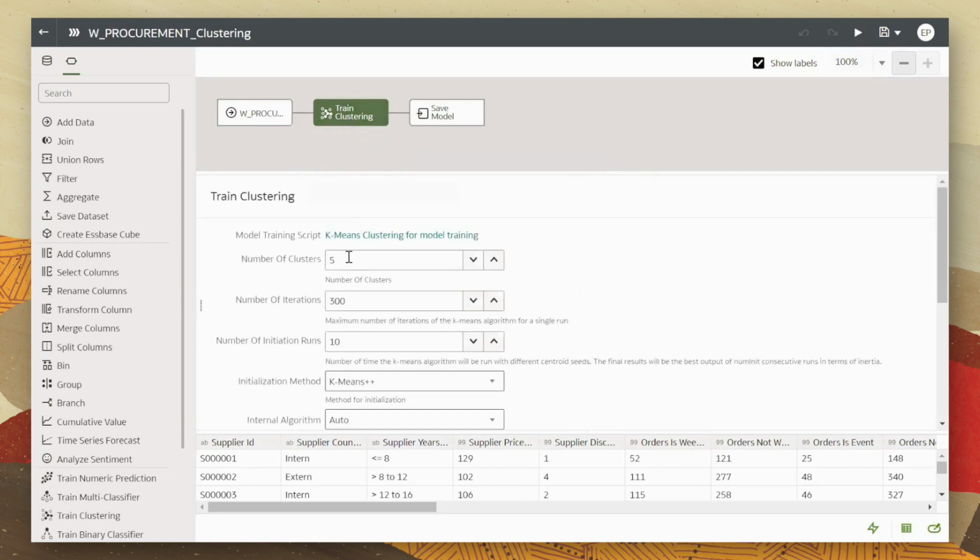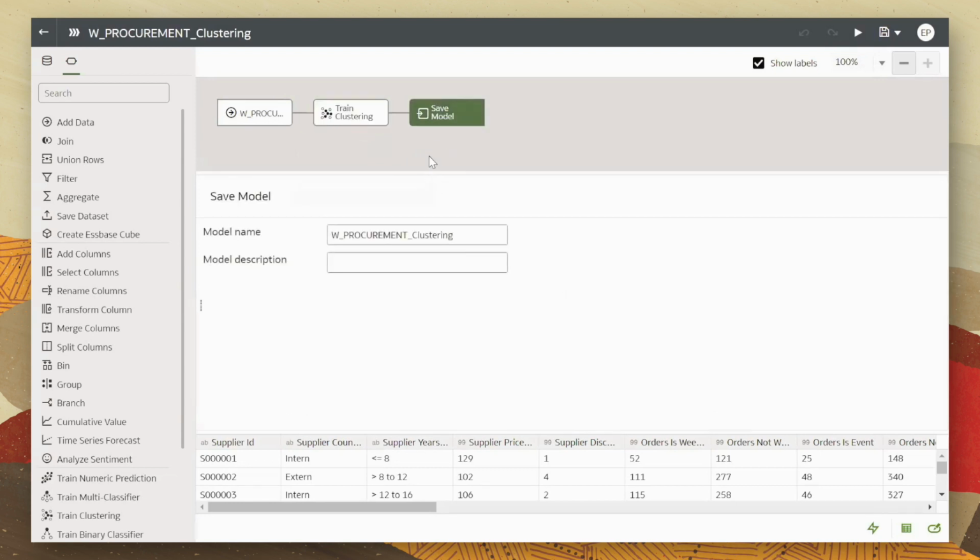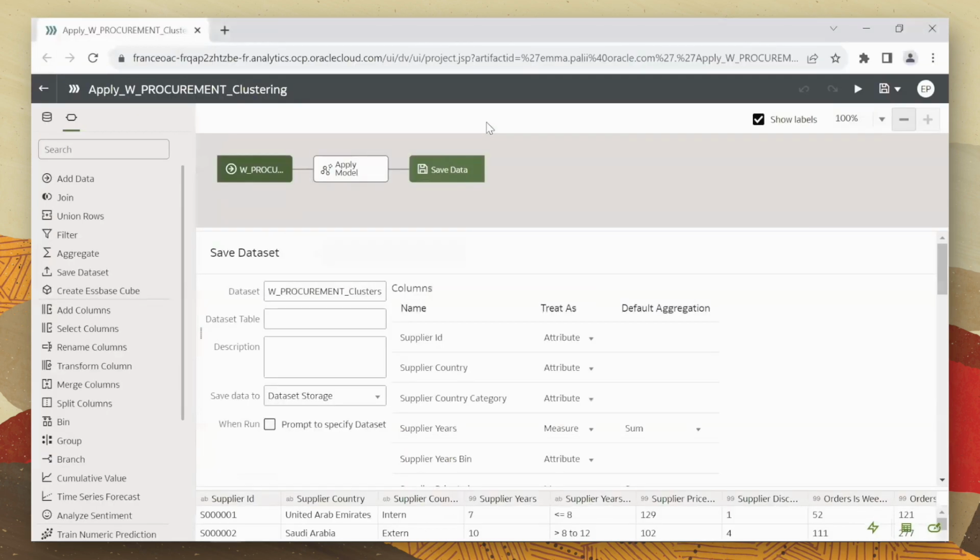I chose 5 clusters, and then I saved my model under this name, _procurement clustering. Once I save and execute this, the model will be saved and available for use. What I need to do next is to create a second flow that will apply the model to my dataset, and it will save the clustering result as w_procurement_clusters.